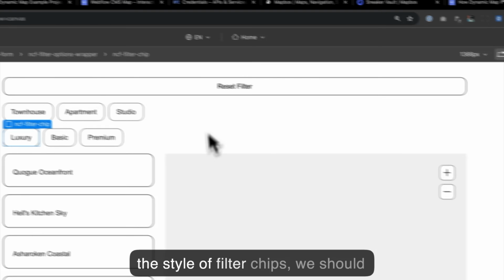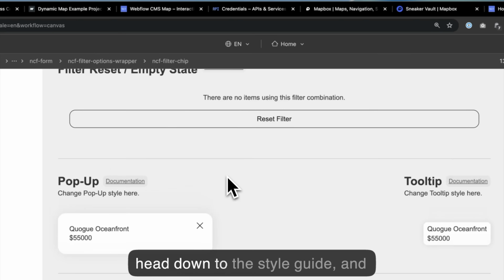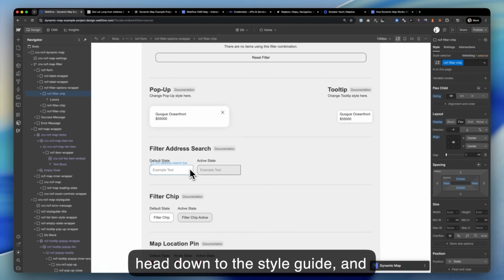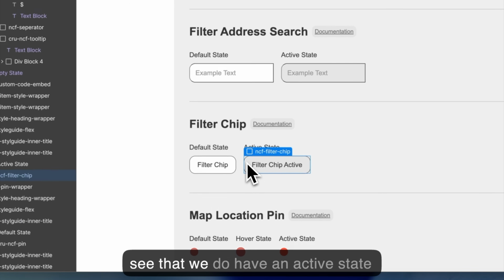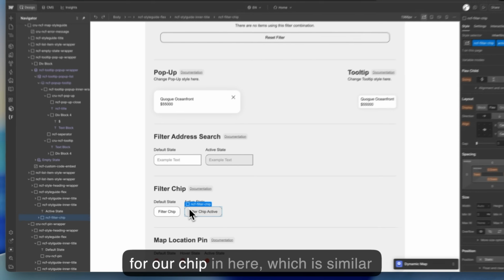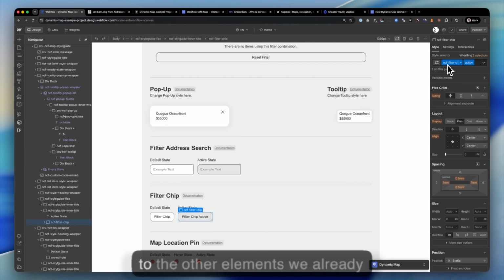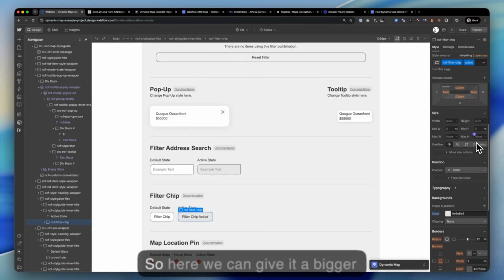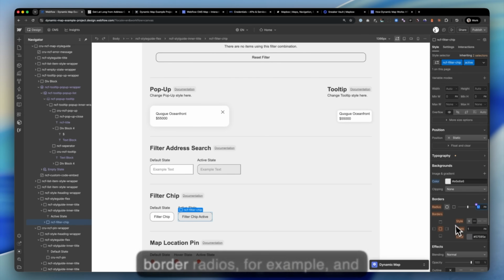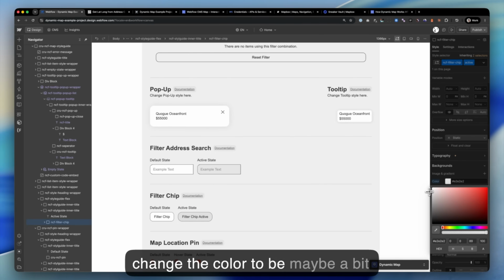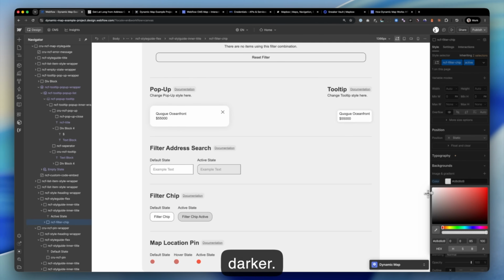So to style our filter chips, we should head down to the style guide and see that we do have an active state for our chip in here, which is styled similar to the other elements we already styled before, with the NCF filter chip class and the active state. So here we can give it a bigger border radius, for example, and change the color to be maybe a bit darker.